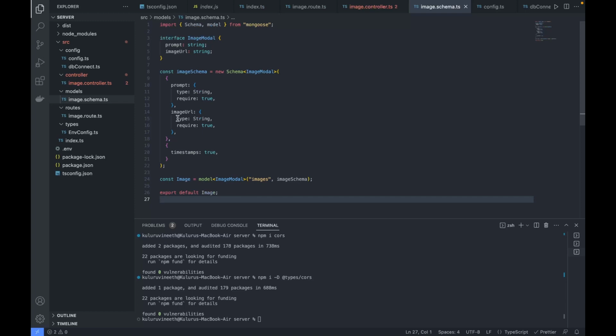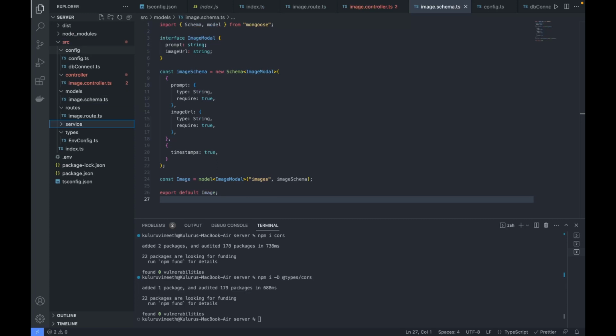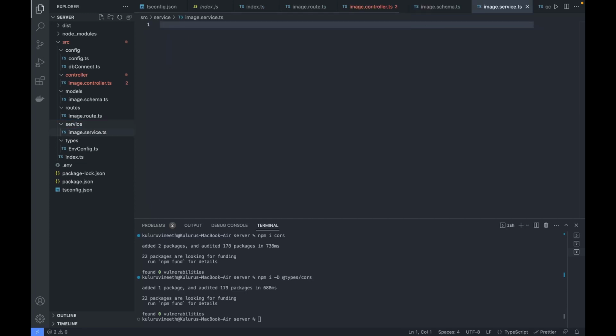Okay, so now let's create services which are going to talk to the models which we have just created. So I'm just going to define a new folder to just segregate the service. So service, and I'm just going to create a new file. Let's name this as image service.ts. Okay, fine. So as I said, we'll have here the two services. One is to create an image, and one is to find all images. So let's first write the function which is going to find all our images.